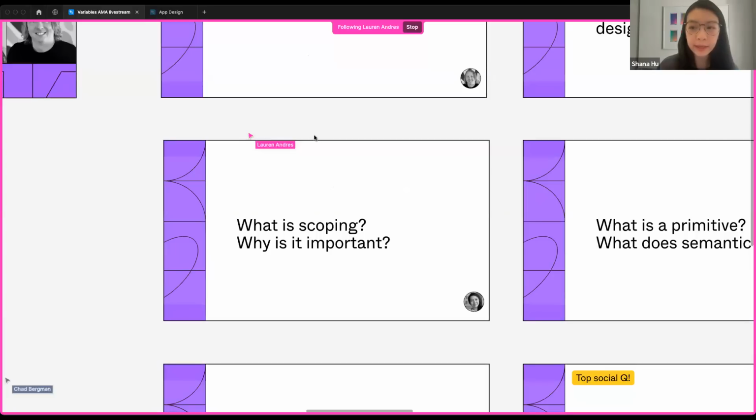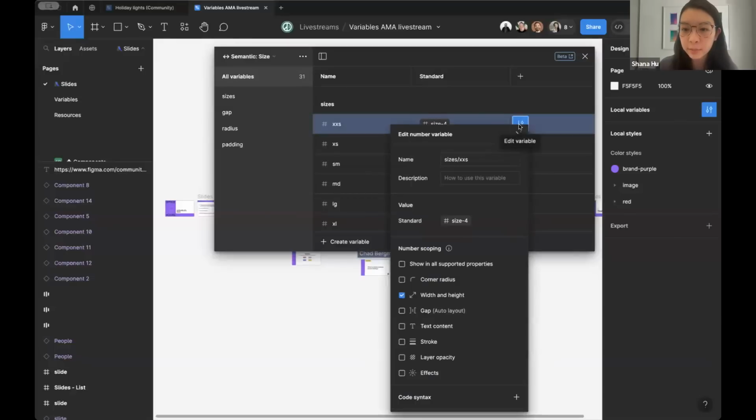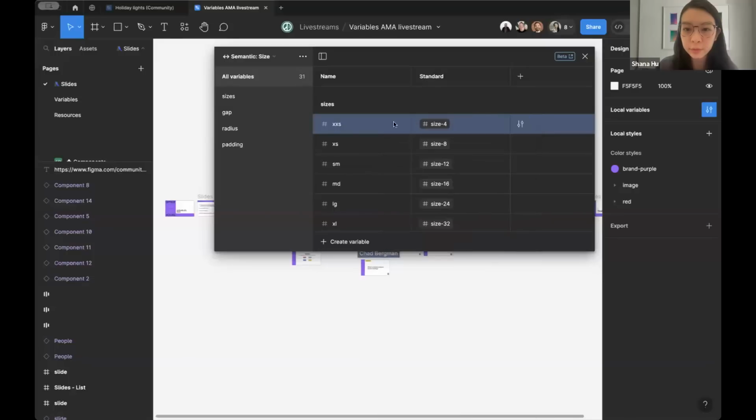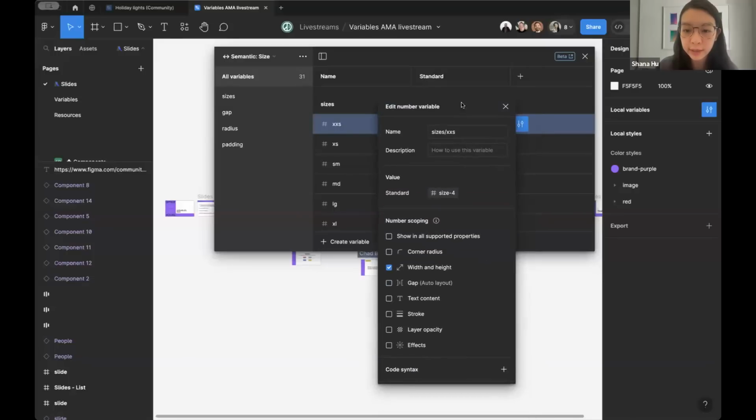Yeah, so scoping is an additional feature we've given you with variables. And I can also do a little demo here. But basically, when you define your variables for certain types like numbers and colors, we have some additional options that you can access behind this edit icon. And you can also access this on right click if you select a variable and click edit.